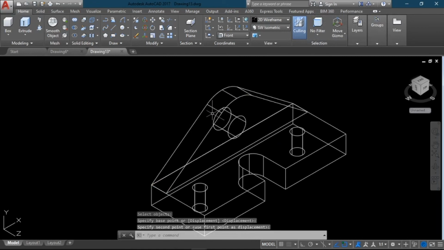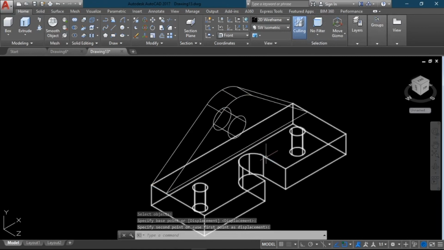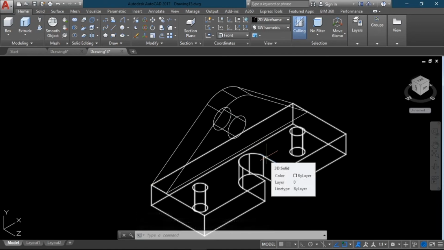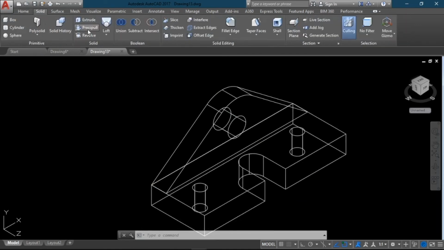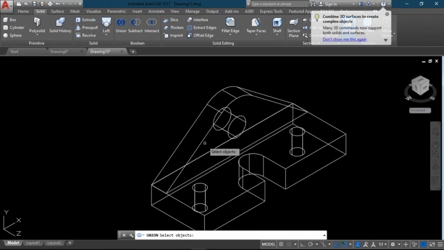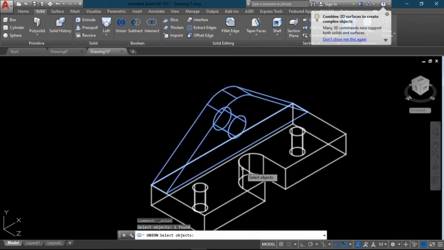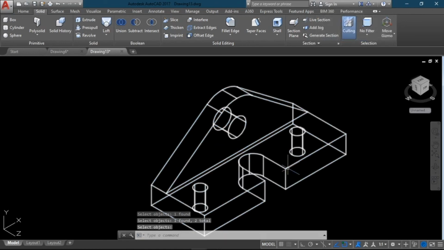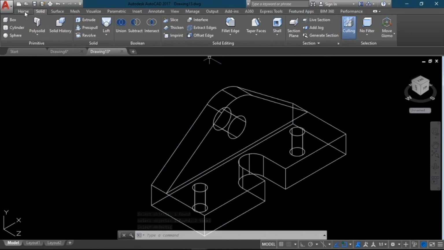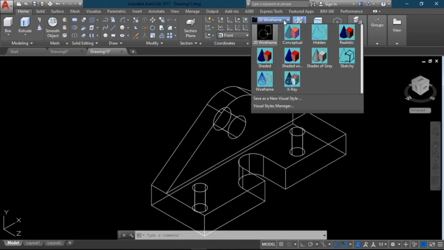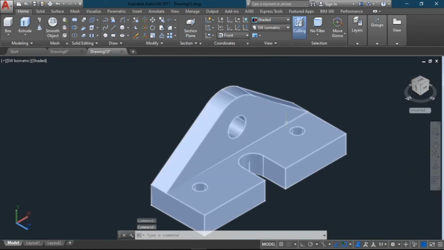So we need to combine this object and this object by using union command. So go to solid, union, select object to union, this one, select another object to union, this one, enter. So we can check whether the object is union or not. Just change the view to 3D wireframe, shaded. So the object already union and have the hole as required.